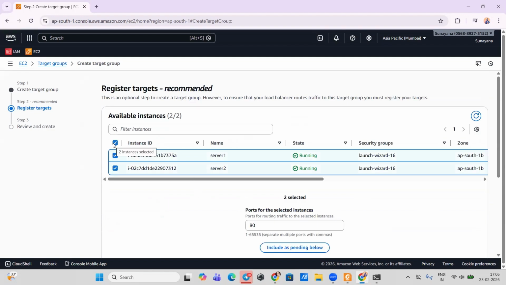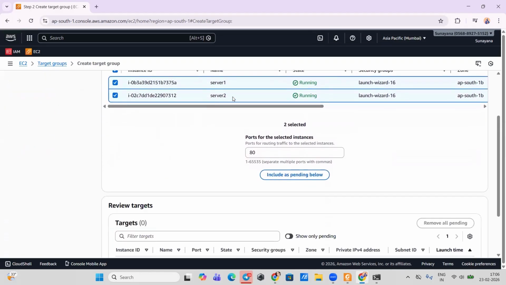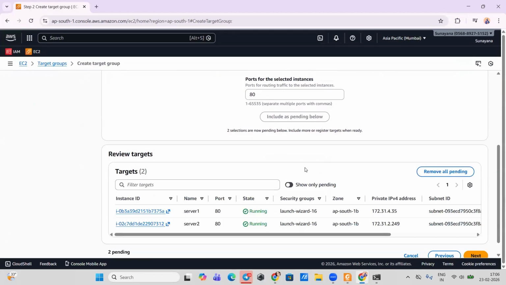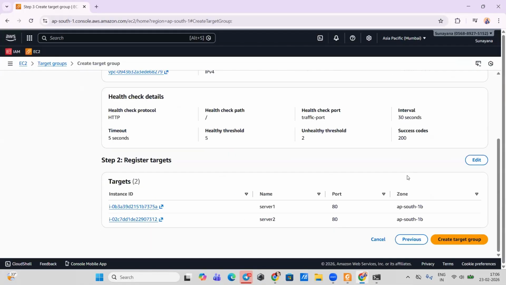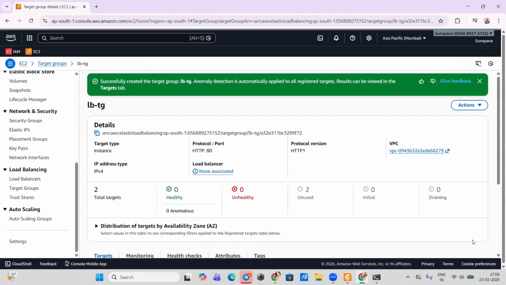It's very important to select these two servers because we want a connection between these two servers. After you have selected them, click on include as pending below. This is a very important step. Once you're done with that, you can see both of them are reflected over here, and then just click next. Click create target group, and your target group is created successfully. As you can see, 0 healthy, 0 unhealthy, 2 unused. So 0 should turn to 2.